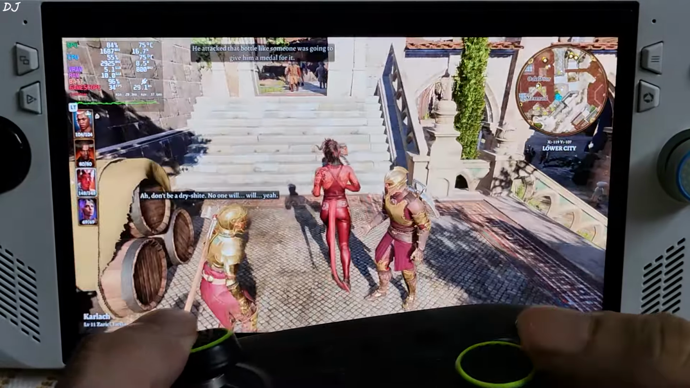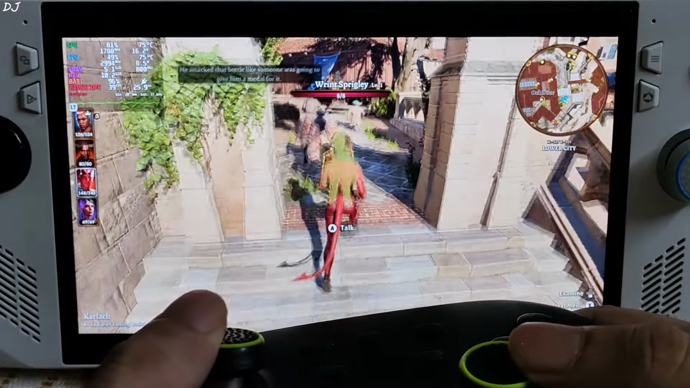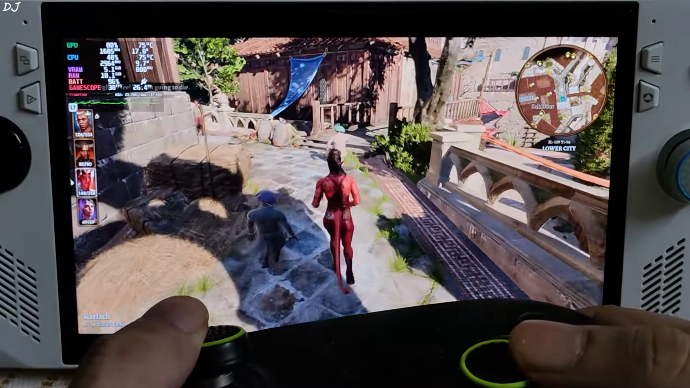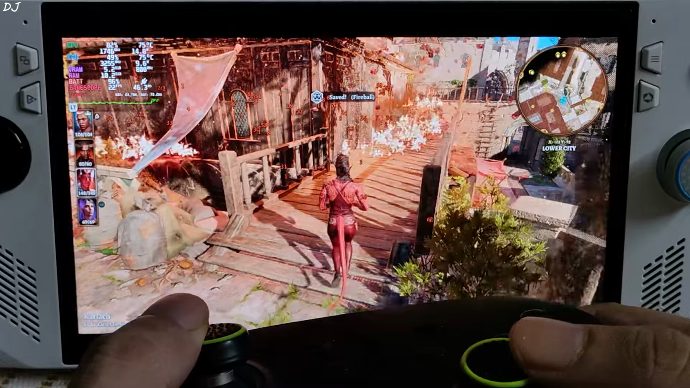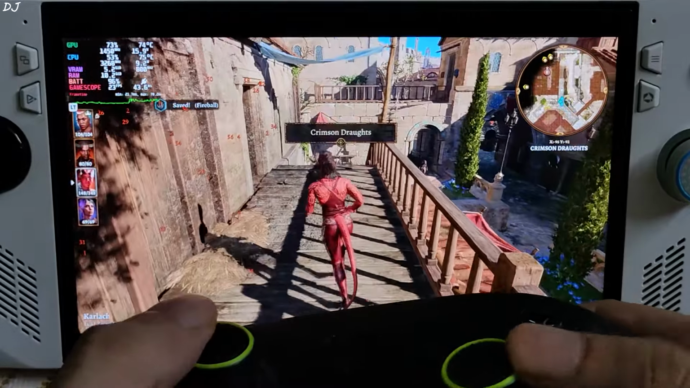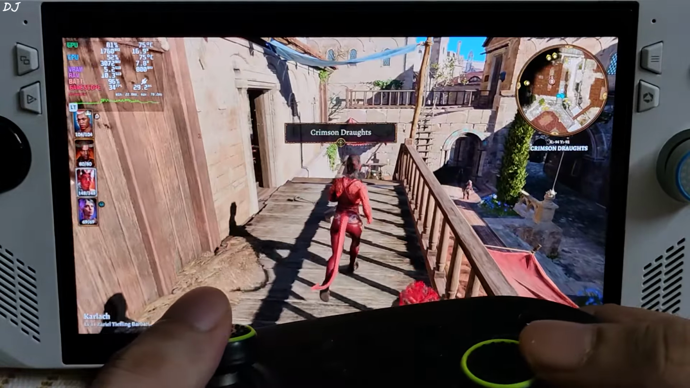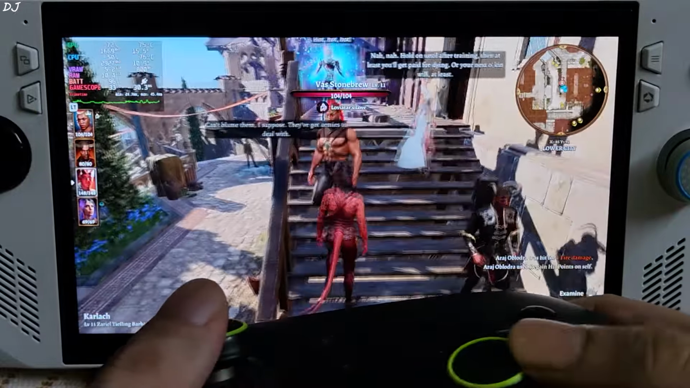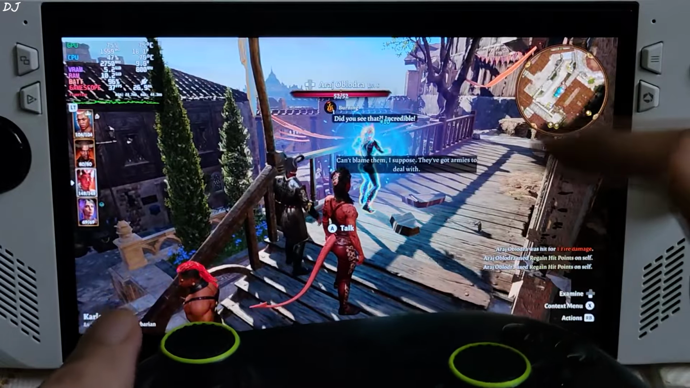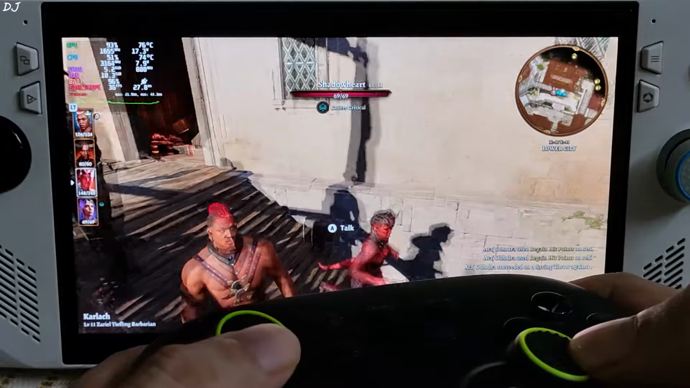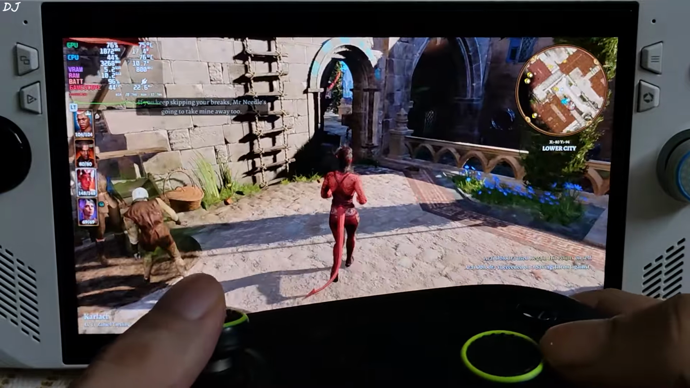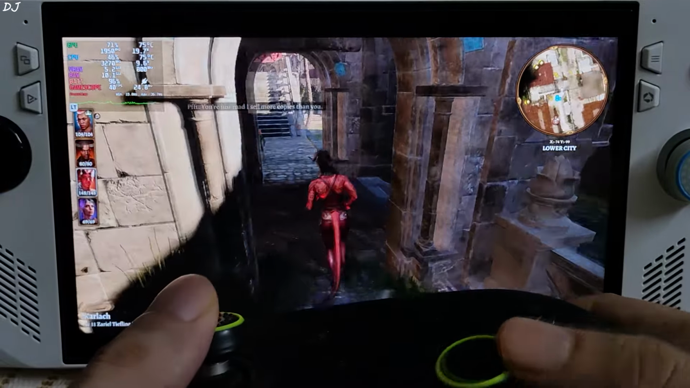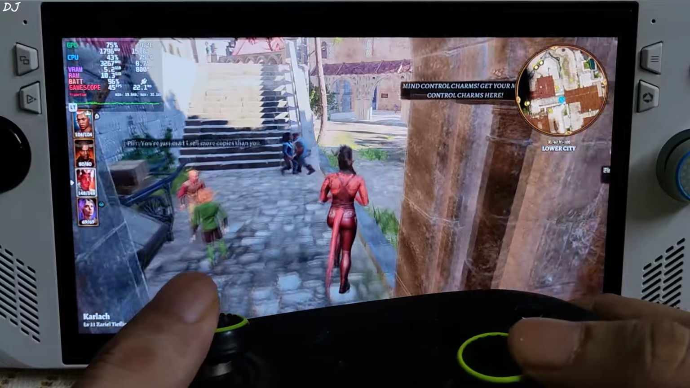Trigger an explosion. Keep an eye on the FPS counter. There's the explosion. The FPS dropped to around 22, back up to 30, 33. Magical effects, very demanding. Yeah, third act is very demanding.